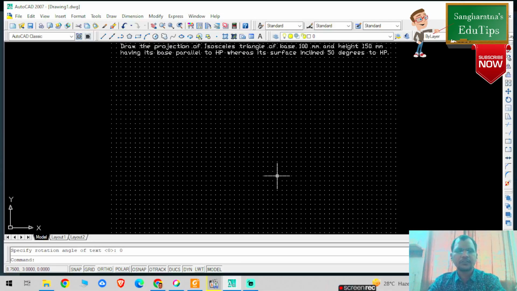So in this particular tutorial we are going to learn about the projection of an isosceles triangle. In the previous problem we saw an isosceles triangle where its base was in HP, but in this case the base is parallel to HP and the true length inclination is given, which is 50 degrees to HP, and we have to draw the projection of this particular plane.